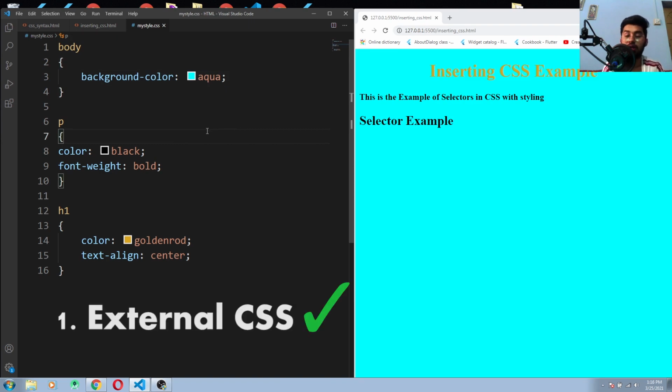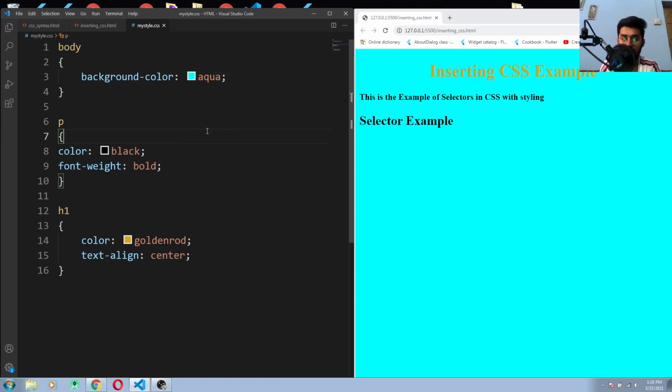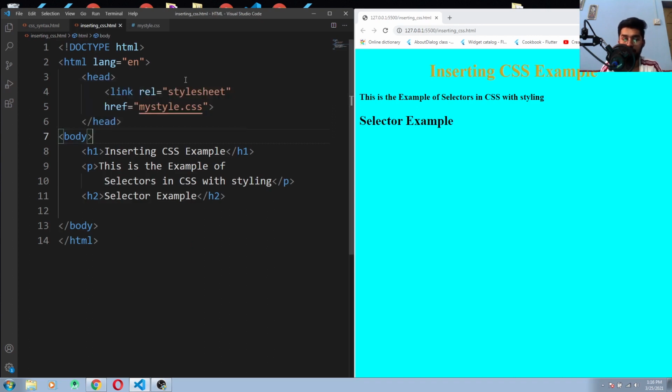Okay, so this is how you can add the external CSS into your HTML document by creating a CSS file. Then you have to add it into your HTML document by using the head element, and in the head element you have to use the link element where you have to provide the name of your CSS file. So this is how you can add the external CSS.